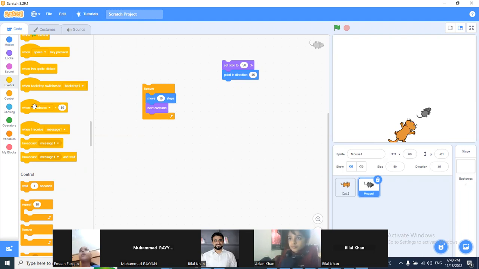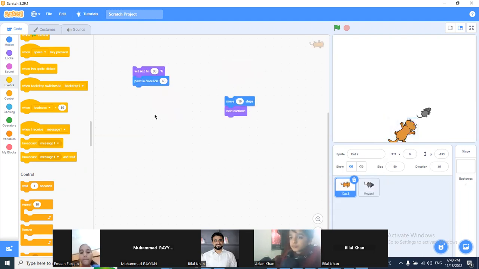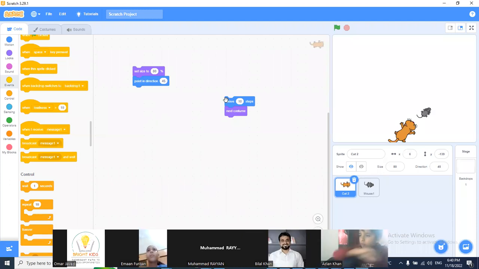Sir, my one is not changing the directions. Okay. See, in order to change the direction, you need to click on that also. If you click here, then it would change its direction. Just click on these blocks and they will change their direction. Okay, sir. My one has now started.